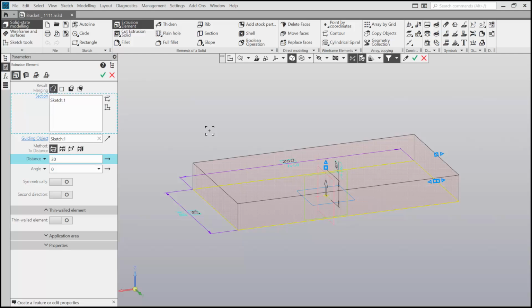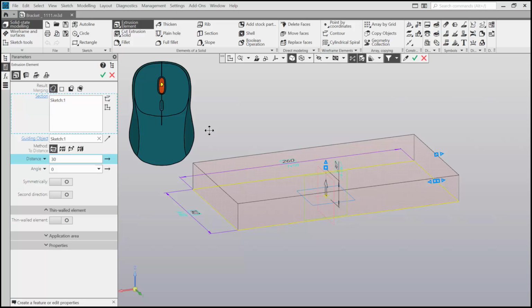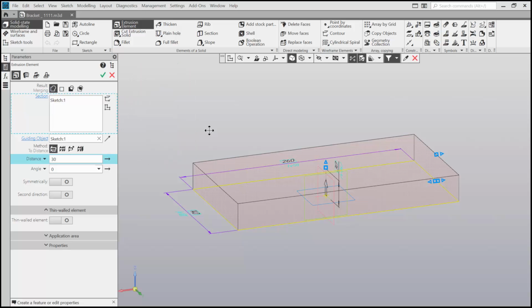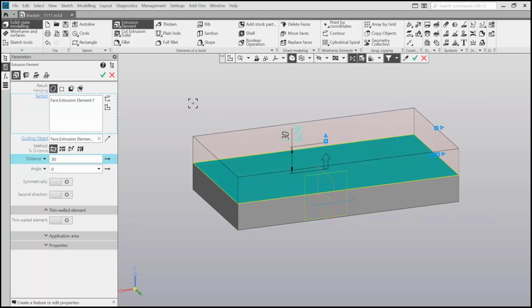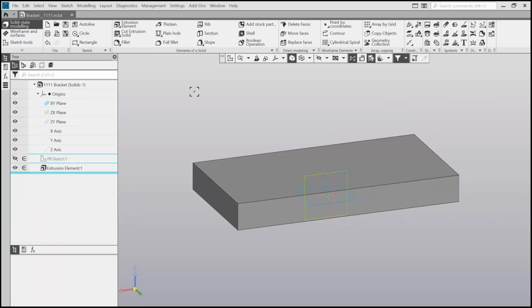Notice how the phantom has changed. You can confirm the command by either using the green checkmark or pressing the mouse wheel. I prefer the second option. Note that the Extrusion element command is still active. If you click on some element, you will get a new volume that you don't need. So let's stop the command. We have created the brackets base.